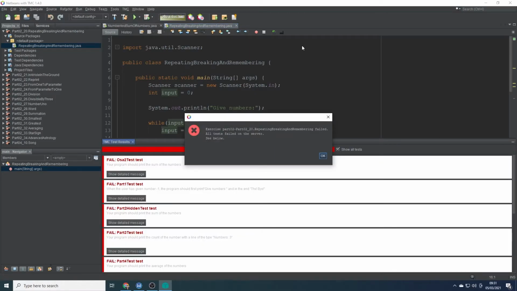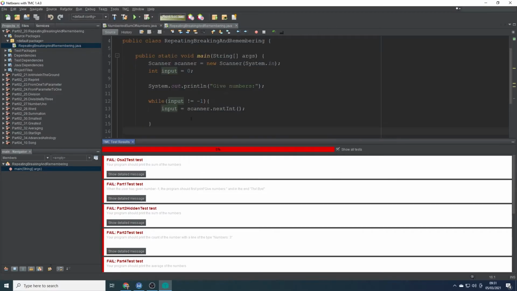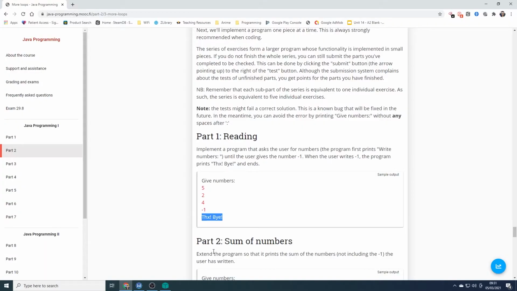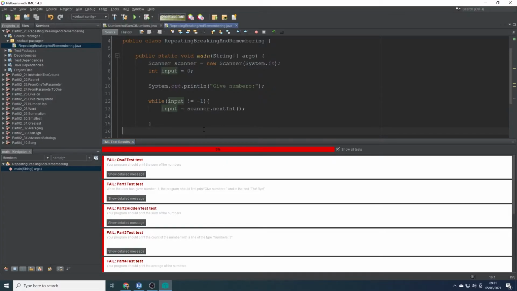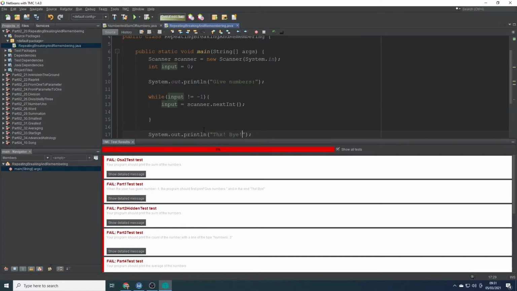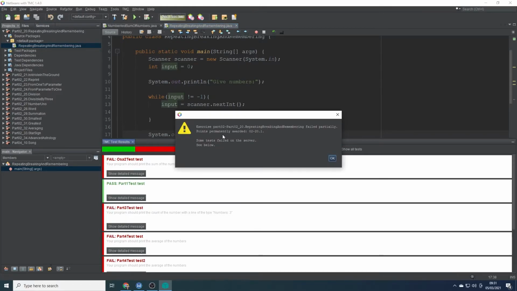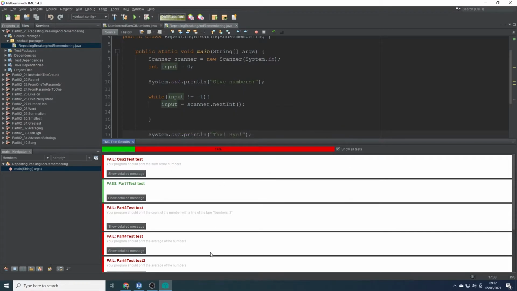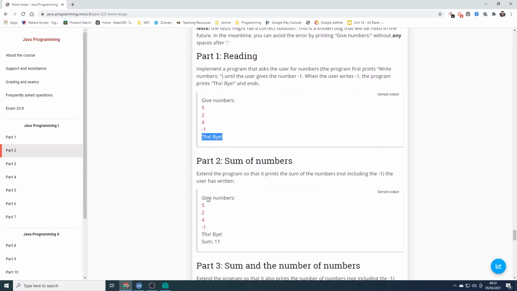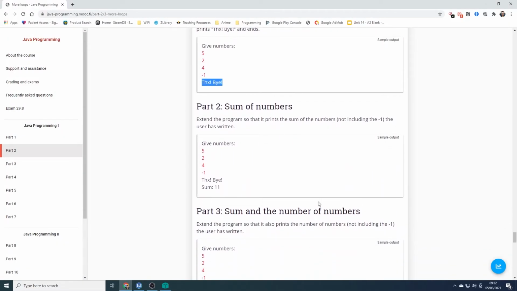Well, that's brutal. I didn't print out the system out, did I? The thanks by bit. Let's pinch that. So outside of the loop we need our S out, which is thanks by. Let's try that. Oops. Okay, so we have got a test on part 1. That's great. So let's go back to the code. Not the code, sorry, back to the classroom, and then let's see what we need to do now. So extend the program so that it prints the sum of the numbers, not including the -1, the user has written. Okay, let's go back here.